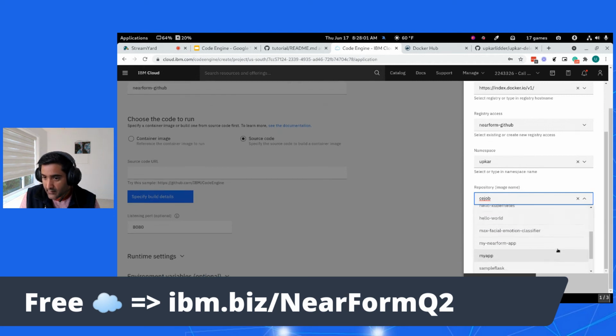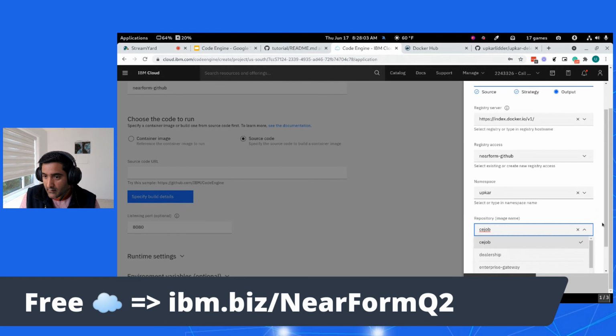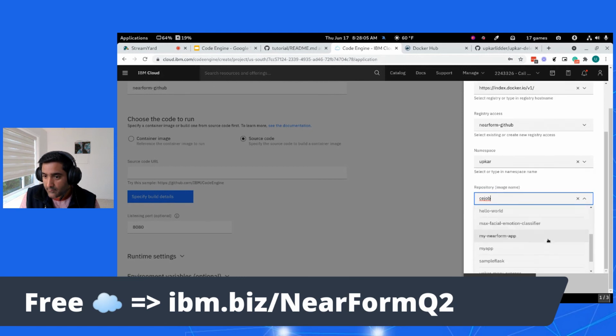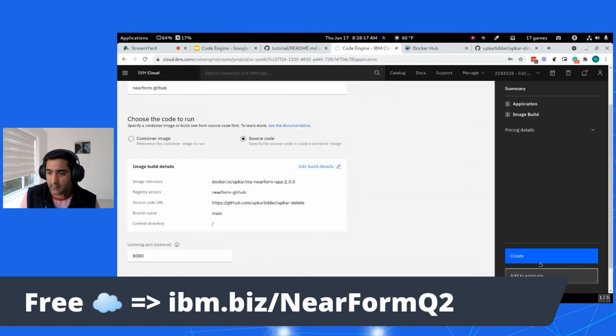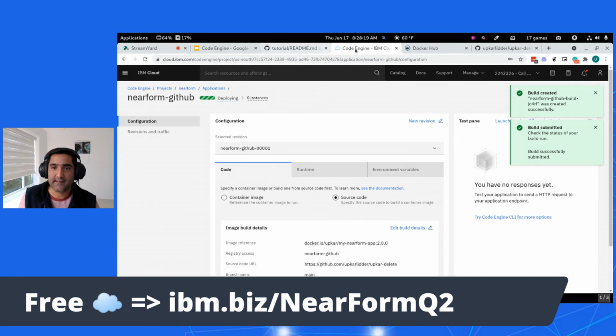I forgot what I called it. It might be that it didn't. My NearForm app, was it this one? Let's see. Okay, I'm going to pick that. I'm going to tag this as 2.0.0. Done, create. All right, so that was the second thing I did.